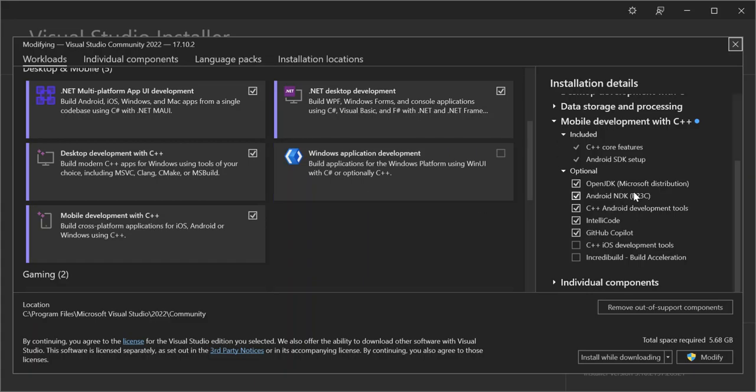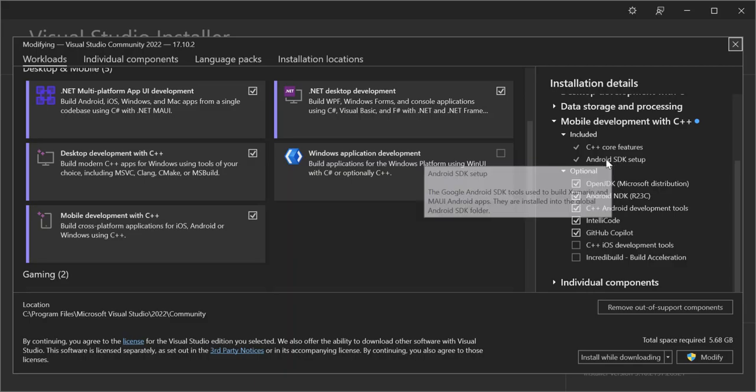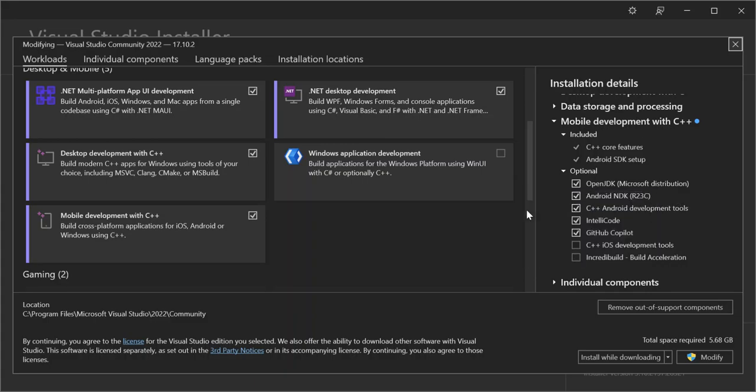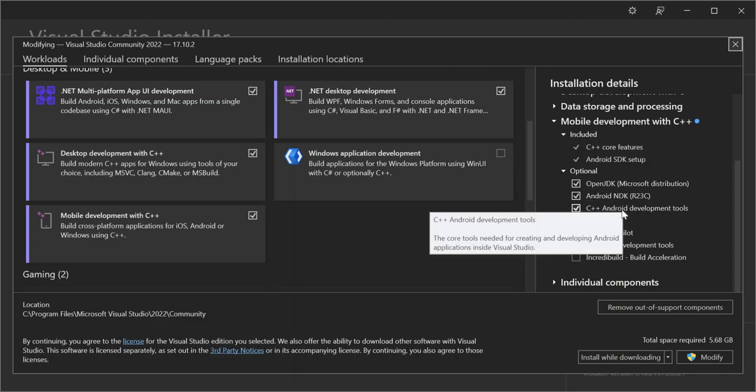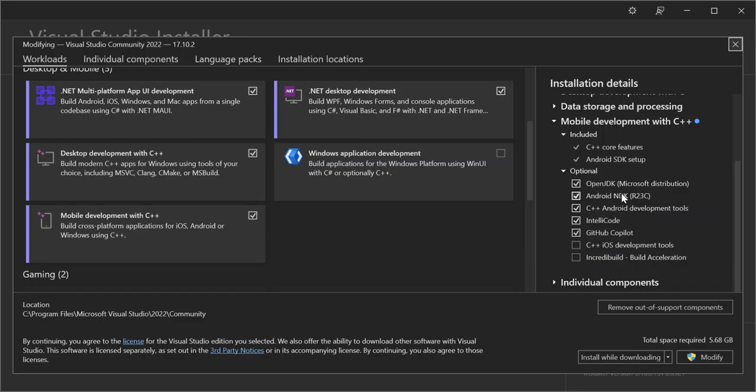And then once you click on it, on the right hand side there are some options that you can also add. Make sure you've got this box checked: OpenJDK, Android NDK, C++ Android development tools and whatnot. Make sure you've got all these bits selected. Once you're done with that, make sure you click on modify.